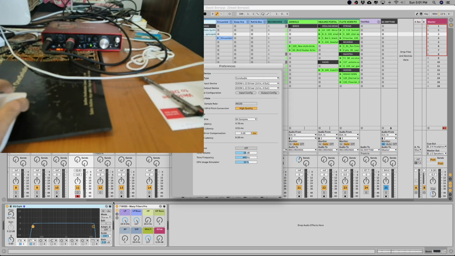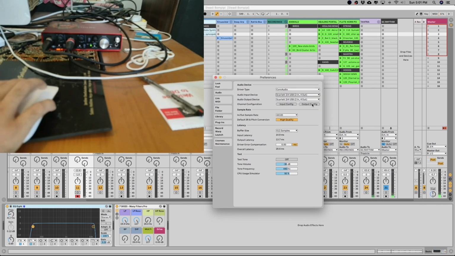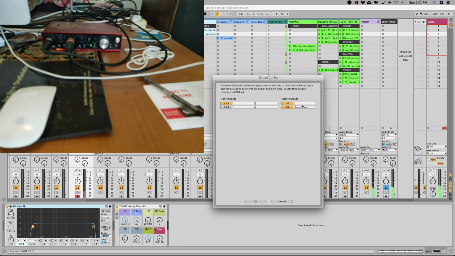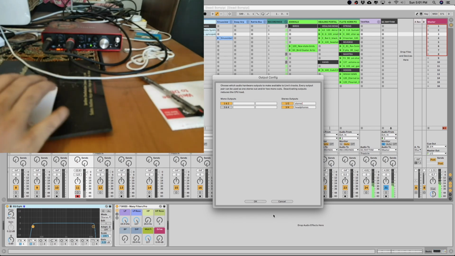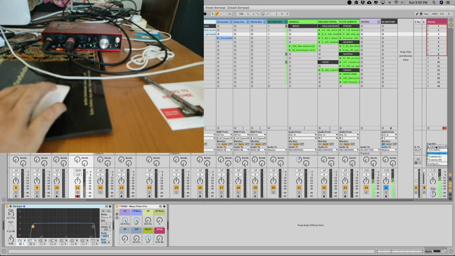So let me just go to my preferences and change to my Scarlett 2i4. And I can set the output configuration on to headphones here. So I can type in headphones. And this can be the stereo out or the speakers, whatever you want to call it. And so now you can see the changes here on the cue out. You can select whatever you want. So now I'm going to select the cue out to be the headphones. And the master out is on stereo channel.